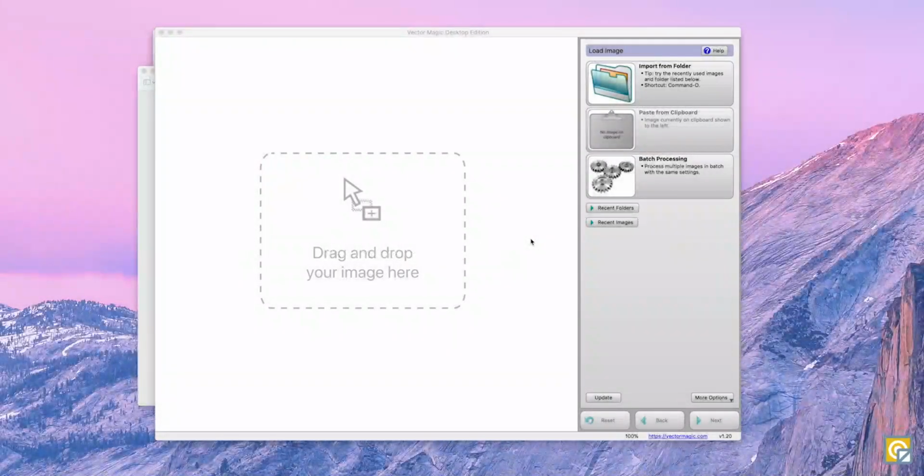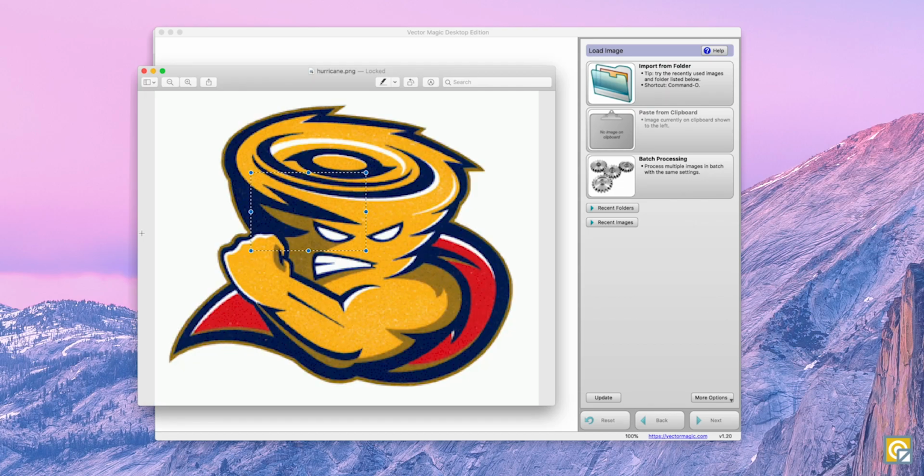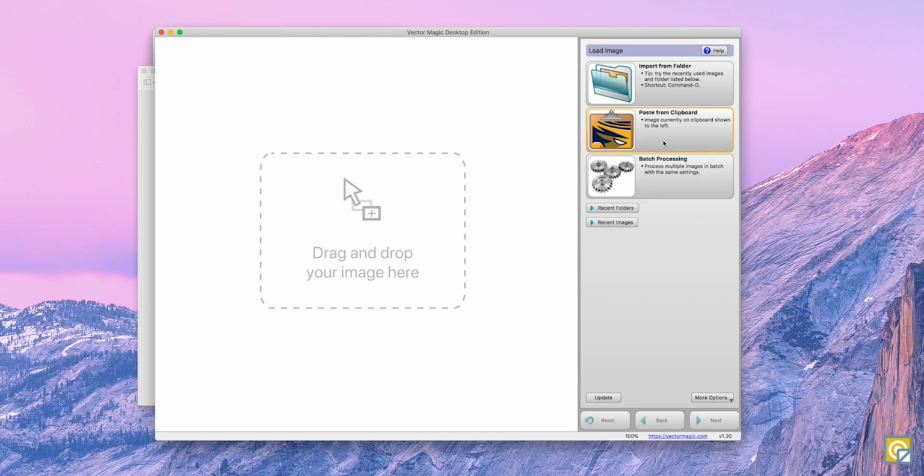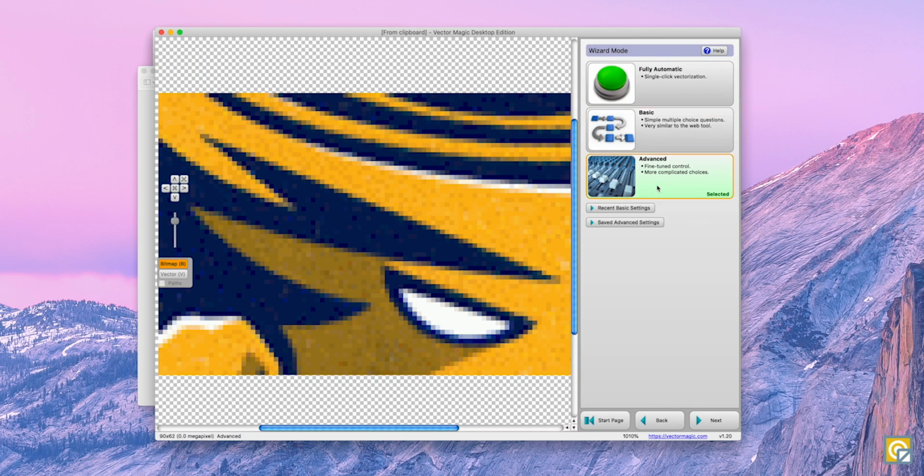Hi there. The purpose of this video is to walk you through the advanced workflow in the desktop edition of Vector Magic. This wizard allows you more control over your final vectorization. So to start, we will just copy a section of our image here, paste it from the clipboard, and choose the advanced workflow.